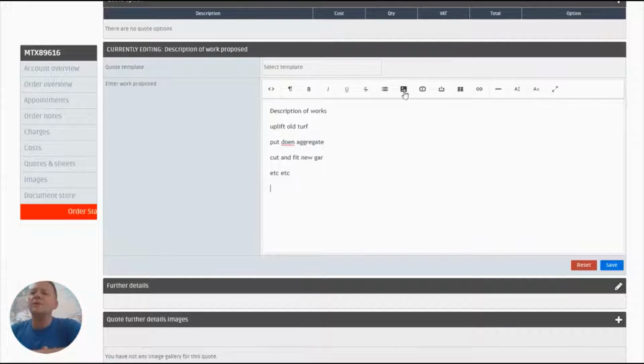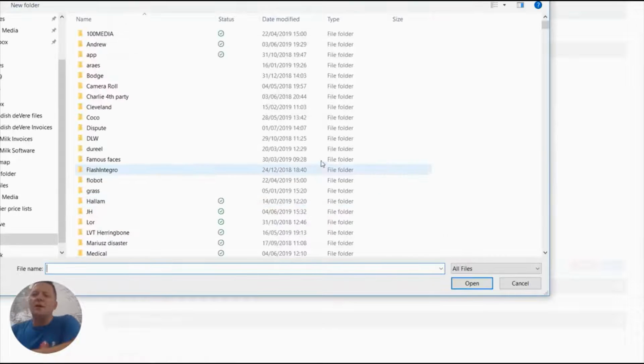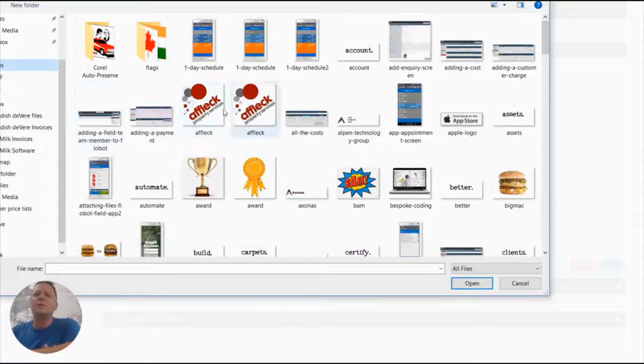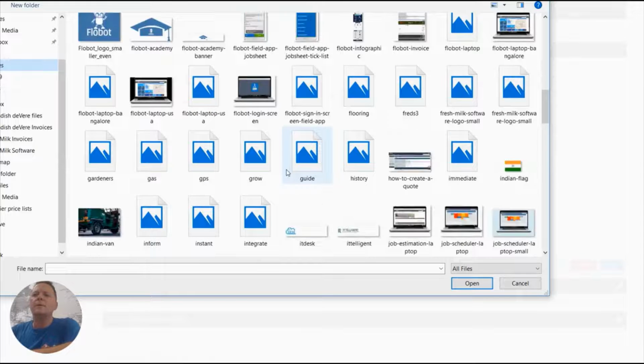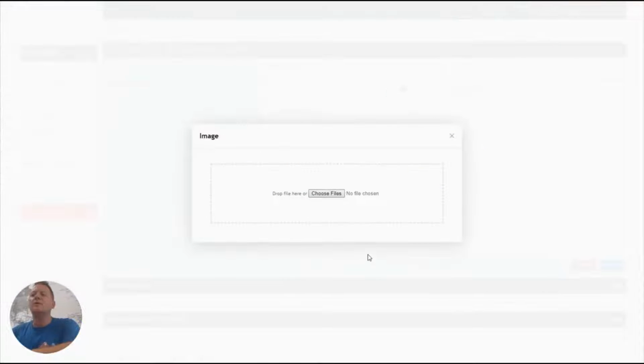You might want to put some pictures in here of existing jobs or previous jobs that you've done, logos, qualifications, all those sort of things to make it look nice in your quote that you send out. I'll just stick that one in a minute.